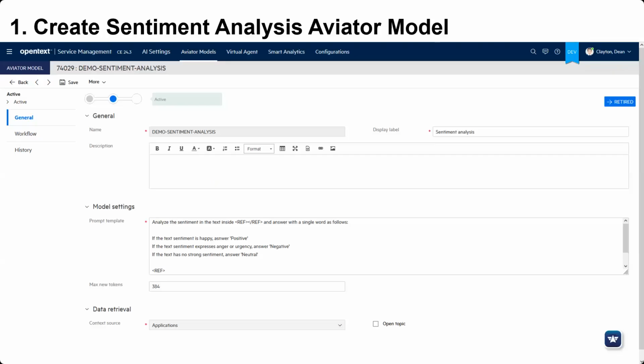There's a couple of steps. The first thing we need to do is create an Aviator model. We created a sentiment analysis Aviator model, and you see here we've just named it sentiment analysis. Our prompt template is fairly straightforward: analyze the sentiment in the text inside the ref tags, or the references, and provide a single word answer. In other words, if the sentiment is happy, answer with positive, negative, or neutral.